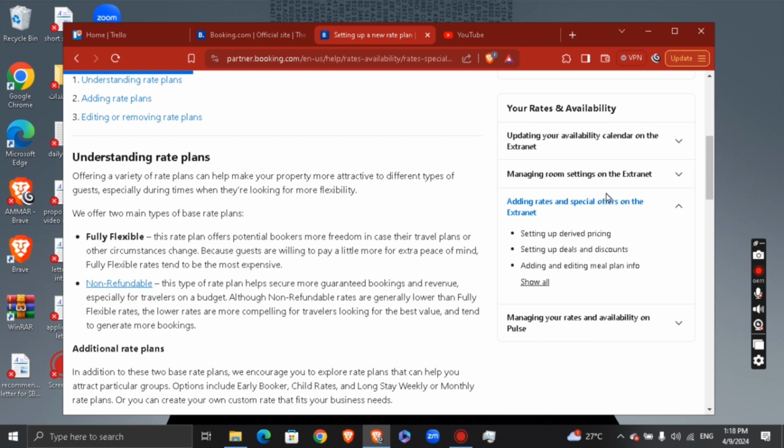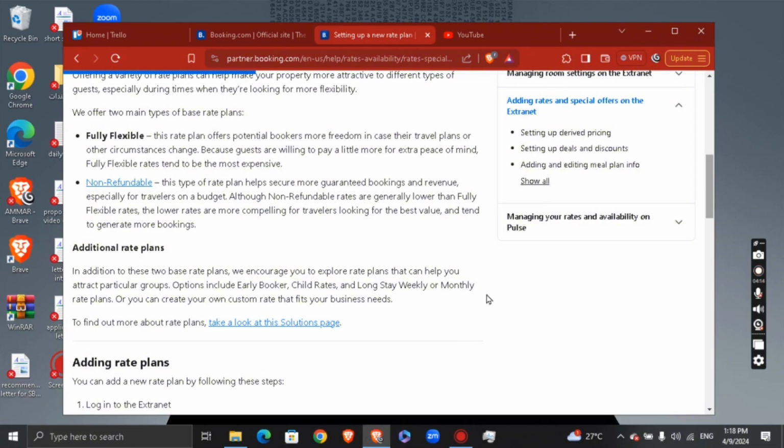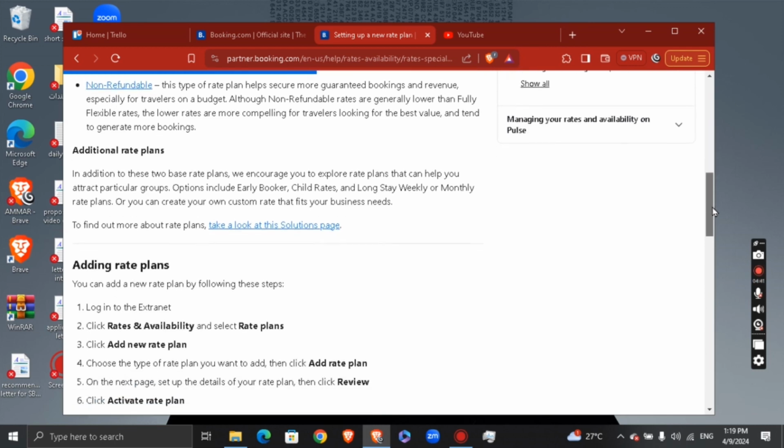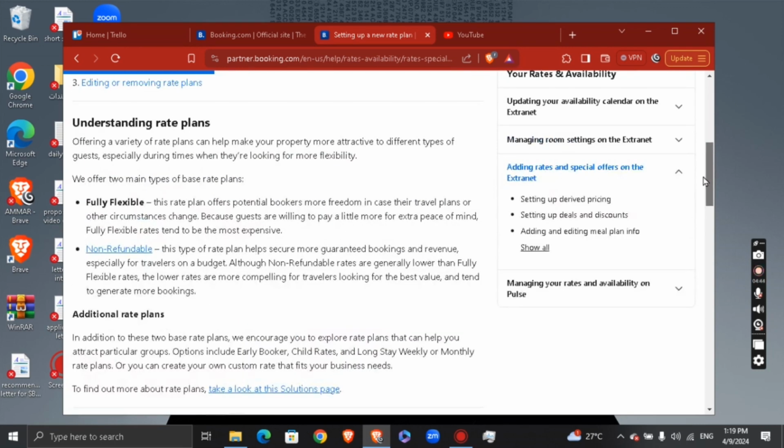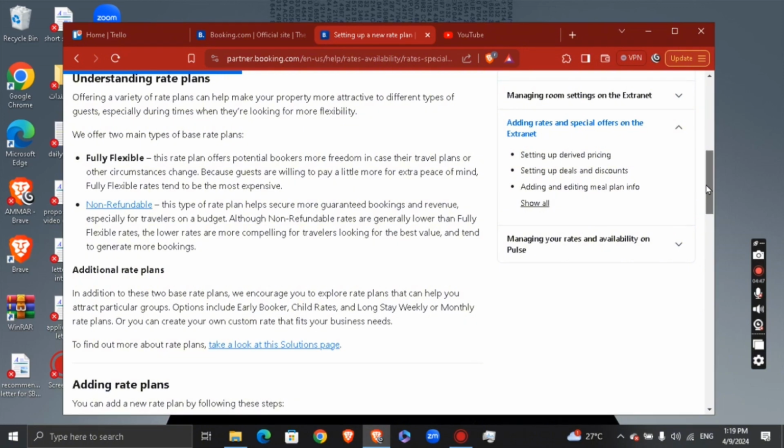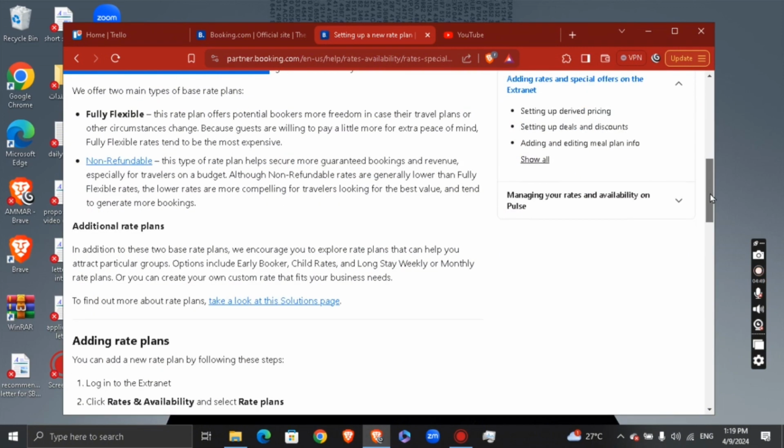And basically you have right here the additional rate plans. In addition to these two rate plan types, we encourage you to explore rate plans that can help you attract particular groups. Options include early booker, child rates, and long stay weekly or monthly rate plans. Or you can create your own custom rate that fits your business needs. So basically you can just select a different plan from the rate plans, and you're going to be able to attract those clients from different layers.